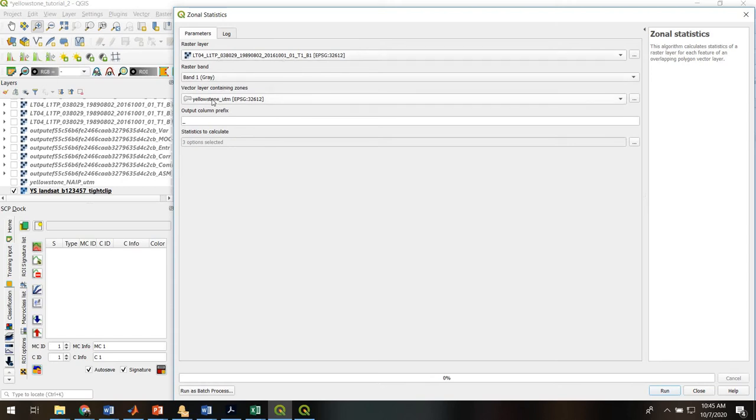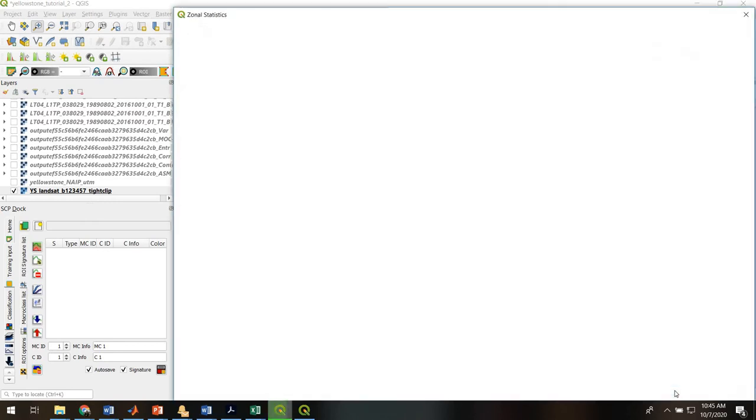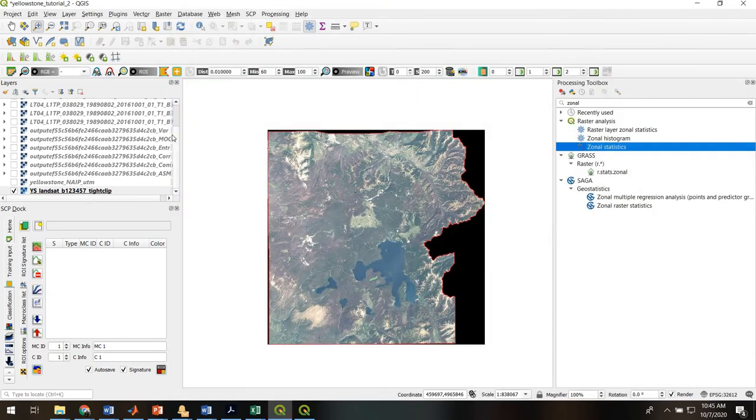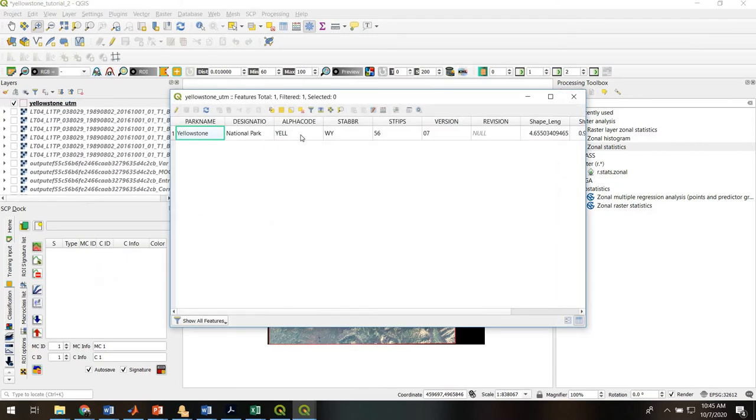That's our input raster, and our vector layer is the Yellowstone UTM shapefile, and the column prefix, maybe I'll call it B1, that way we'll know it's B1. We only really need one statistic, and that is mean. Okay, so we'll hit OK and run that. It's completed. I'm going to close, and then just to show you what happened, right-click over here, open attribute table, and now in the attribute table we have the band 1 mean, 56.8, okay?